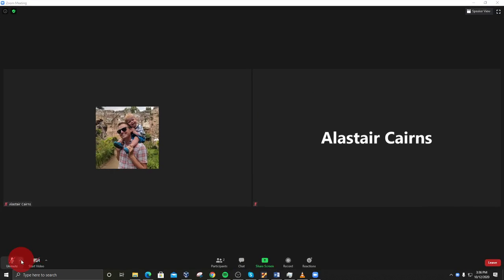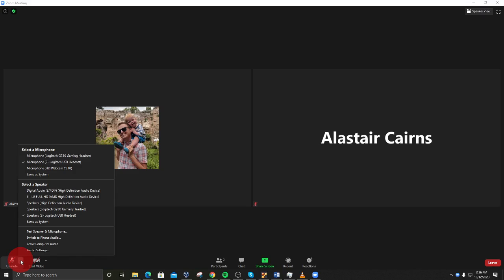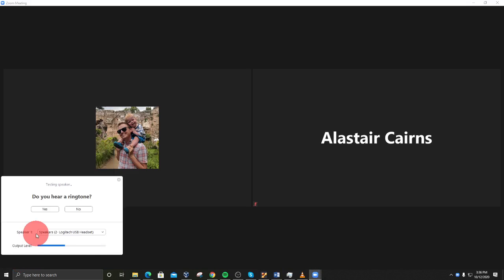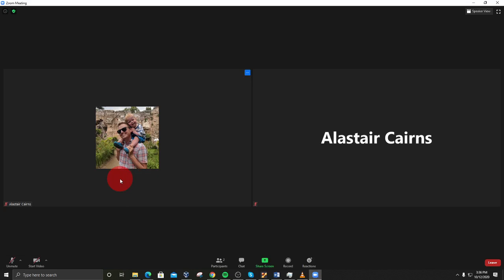If you aren't familiar with testing audio, if you click on the up arrow right here next to the speaker, you can go ahead and go to test speaker and microphone. See if you hear a ringtone and check that that's working. Again, you don't really need to check your mic because you won't be using it.